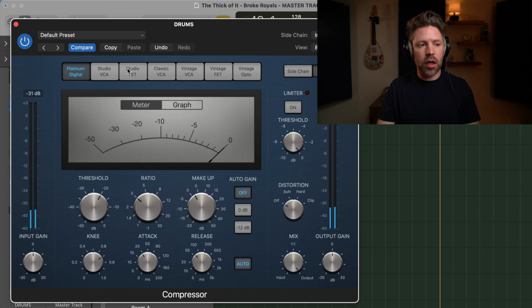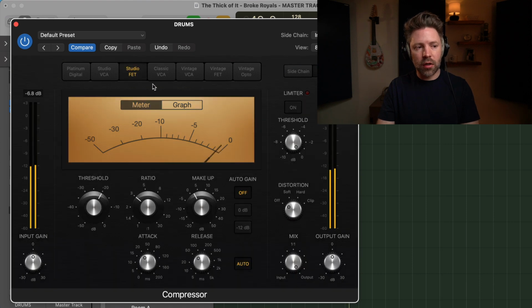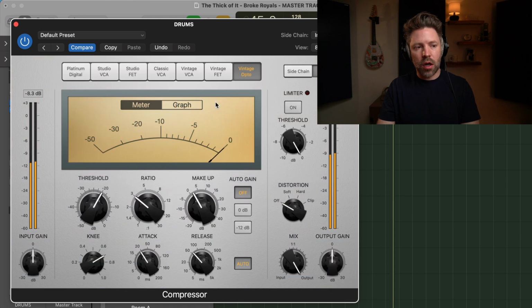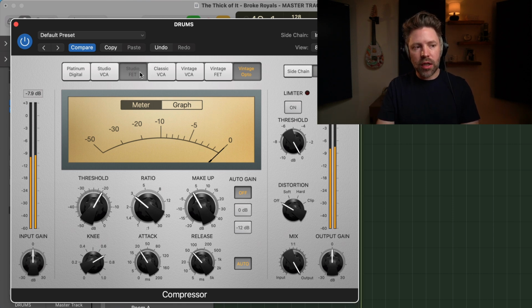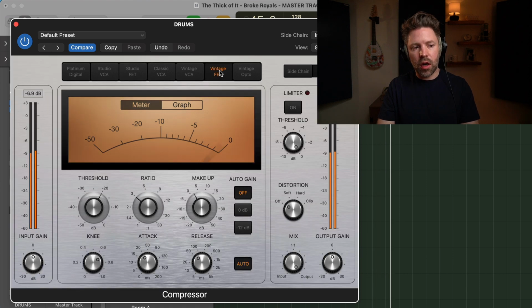Okay, let's go and dial in one of these emulations. These are emulating real analog pieces of gear. I'll often do studio FET. I also like this vintage FET. And opto. Opto, notice you'll have to play around with your settings again, to dial them in to get compression. Optos just react differently. But I'm liking either this. I think I like this the best on this drum bus. I'm gonna bring the threshold down just a little bit.